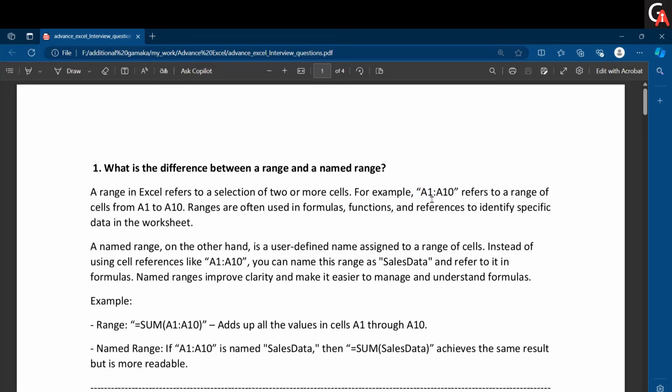So this is called the address of that range. Instead of selecting these cells each time, we can just name that range. Suppose I name A1 to A10 something like sales data. This is called a named range. So the range is clear: I am selecting a range of sales, defined by A1 to A10, and I specifically name that range. This is called a named range.